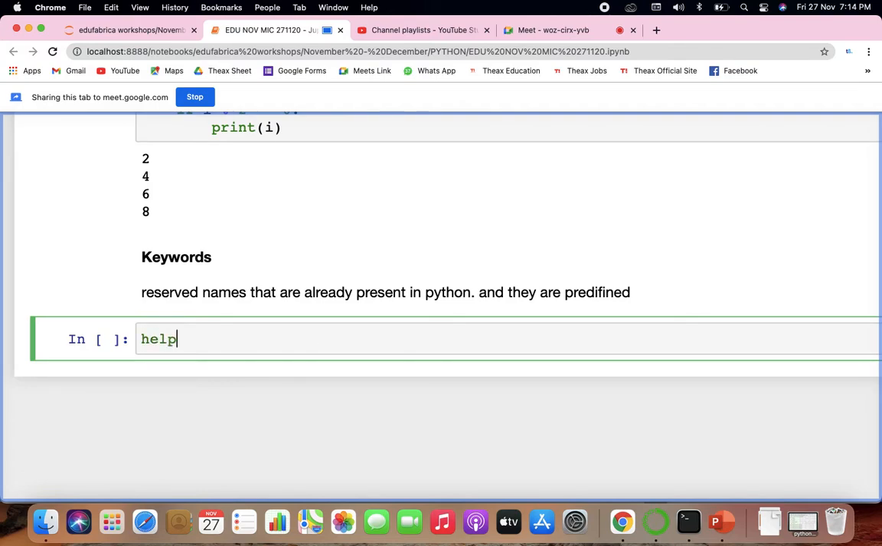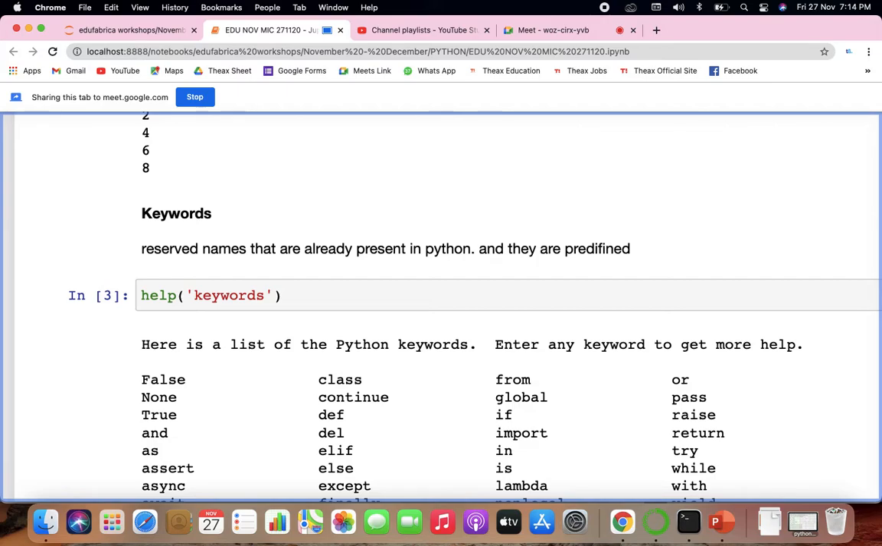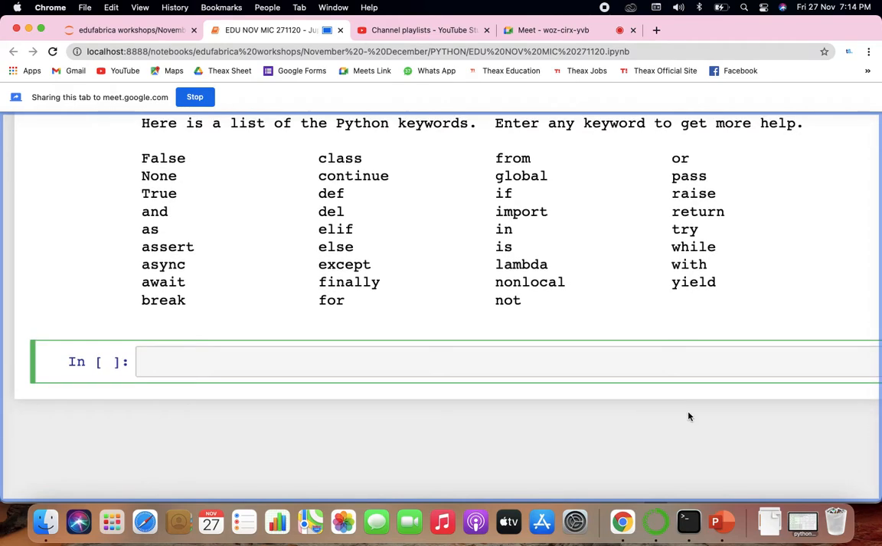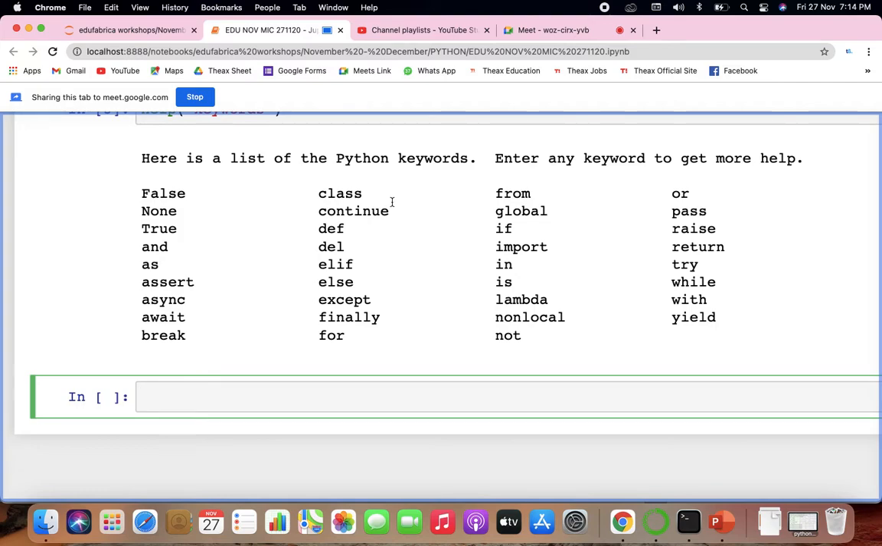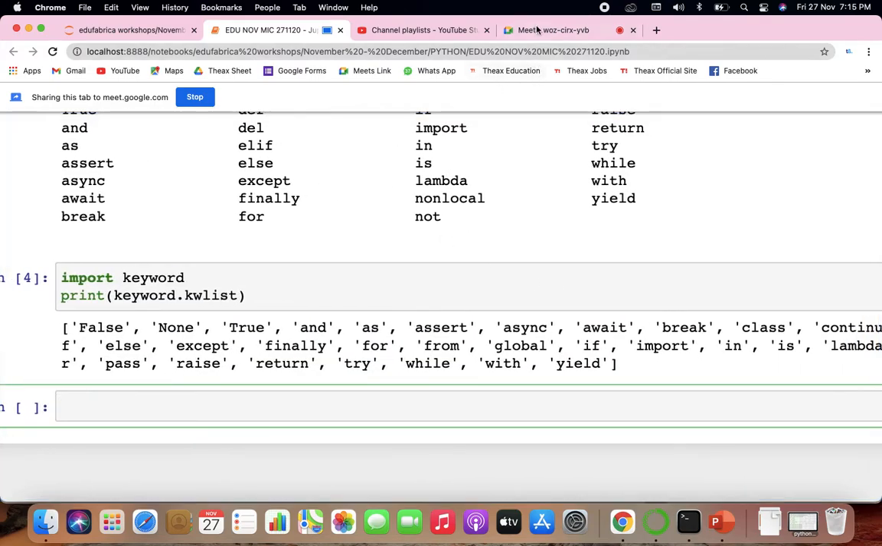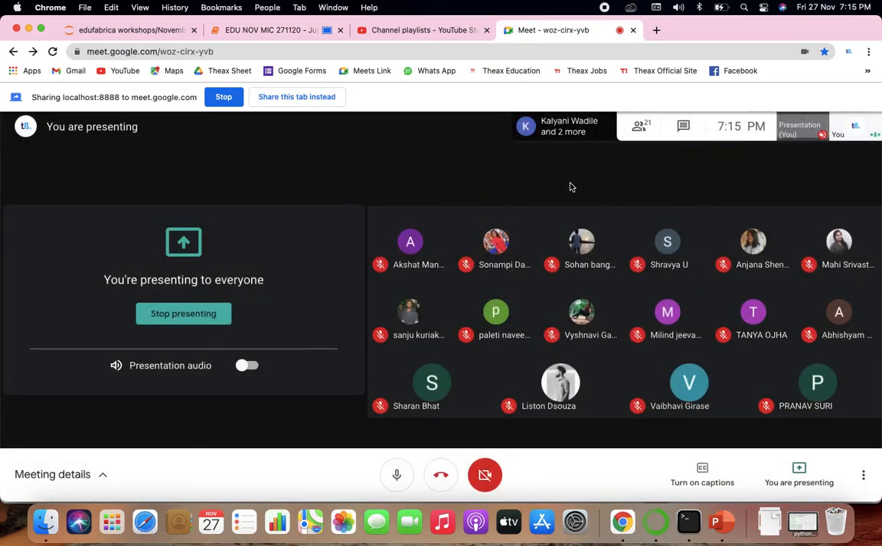Now, what those 35 are, we can see with the help of this keywords list. All the keywords have appeared here, 9 in a row and then 4 columns. So that's 36, and there is 1 missing over there, so 36 minus 1, you have 35. For getting more info on any keyword, you write help and in the code you write that keyword name and you'll find it. Otherwise, there is a module for keywords which you can import, like import keyword, and then you can print keyword.kwlist. So all the keywords are there.